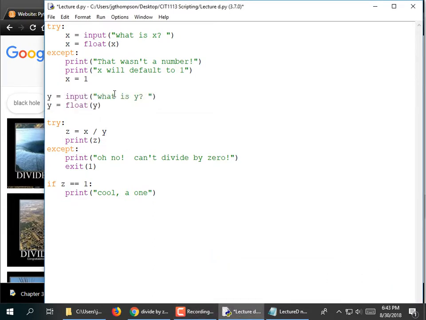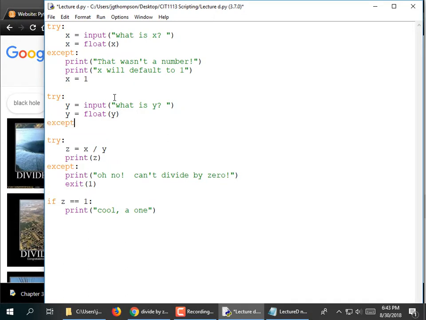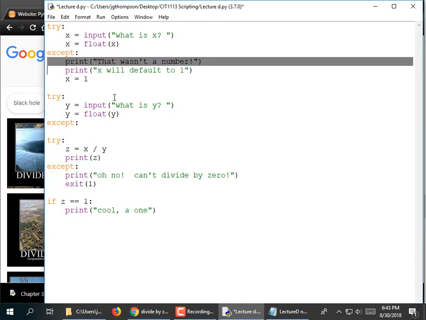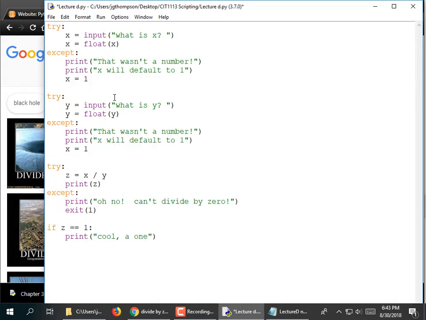So to fix it, I'm going to try this, and then I'm going to do the same thing. And me being lazy, I'm just going to copy these three statements and paste them. But I'm going to have to make a couple of changes, right? I'm going to have to change those x's to y's. Print "That wasn't a number. y will default to 1." y is equal to 1. Okay.